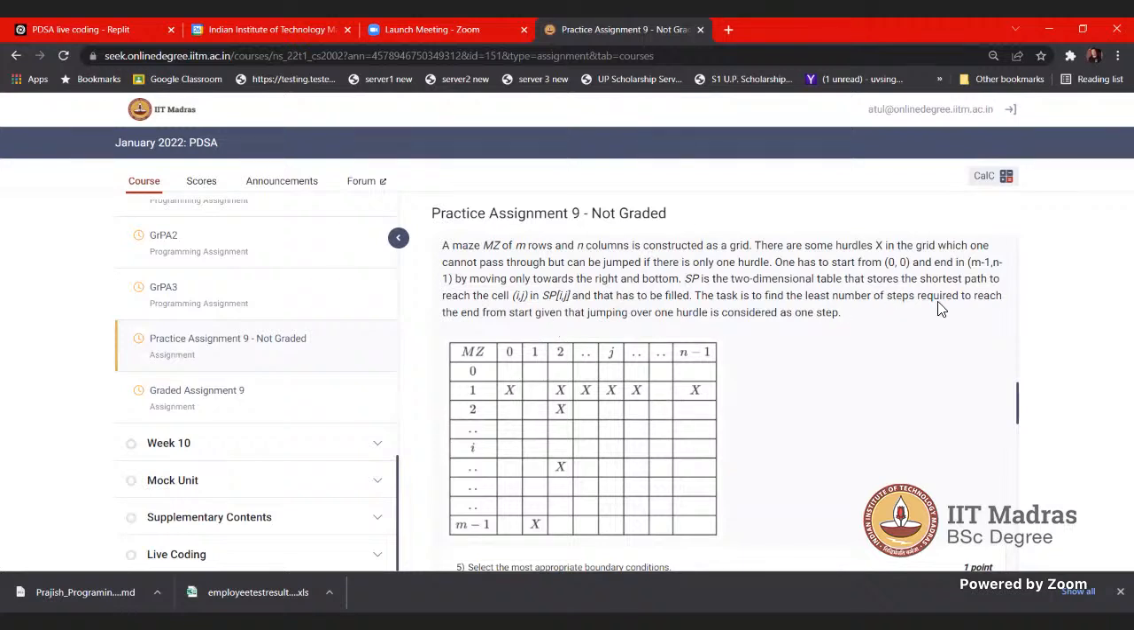There is one condition also given. If you are jumping, then it will count as a step. Even if you're jumping, the step count will reduce, right? I think the one condition given is: the task is to find the least steps required to reach the end, and jumping over one hurdle is considered as one step. If you are jumping over one hurdle, it is also considered as one step.